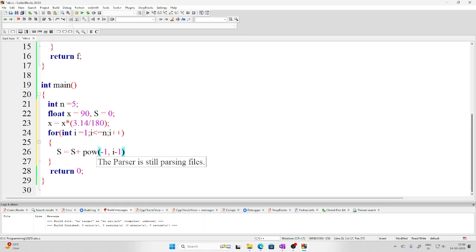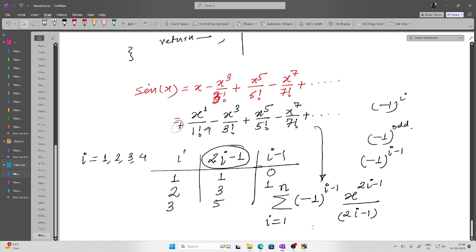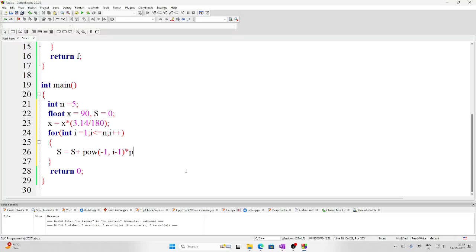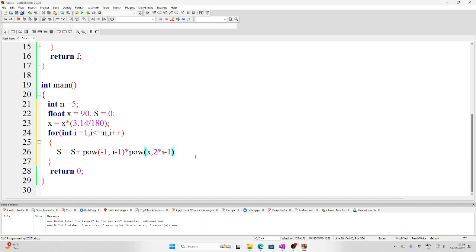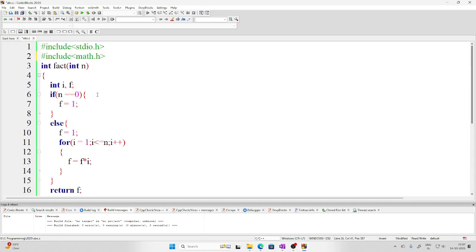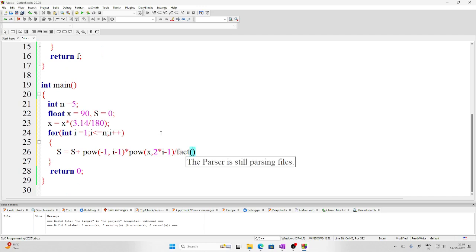And then I will multiply it by, if you look here, x to the power 2i minus 1. So again, pow(x, 2i - 1). Then I have to divide it by, sorry friends, 2i minus 1 factorial. So I have to divide it by, now I will be calling my function fact, factorial of 2i minus 1. That's it. Done.